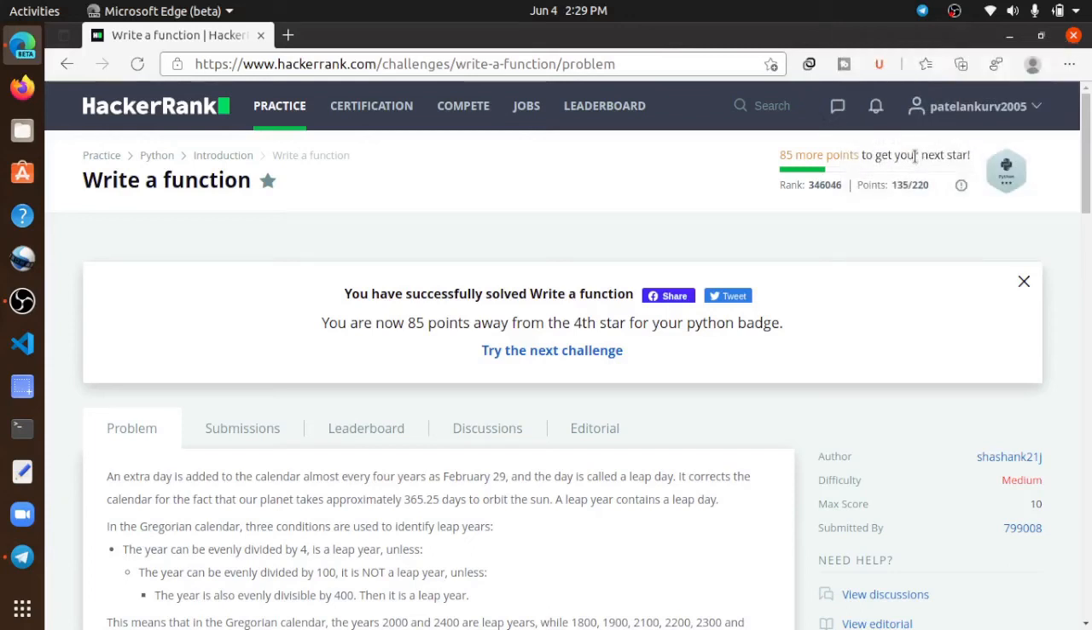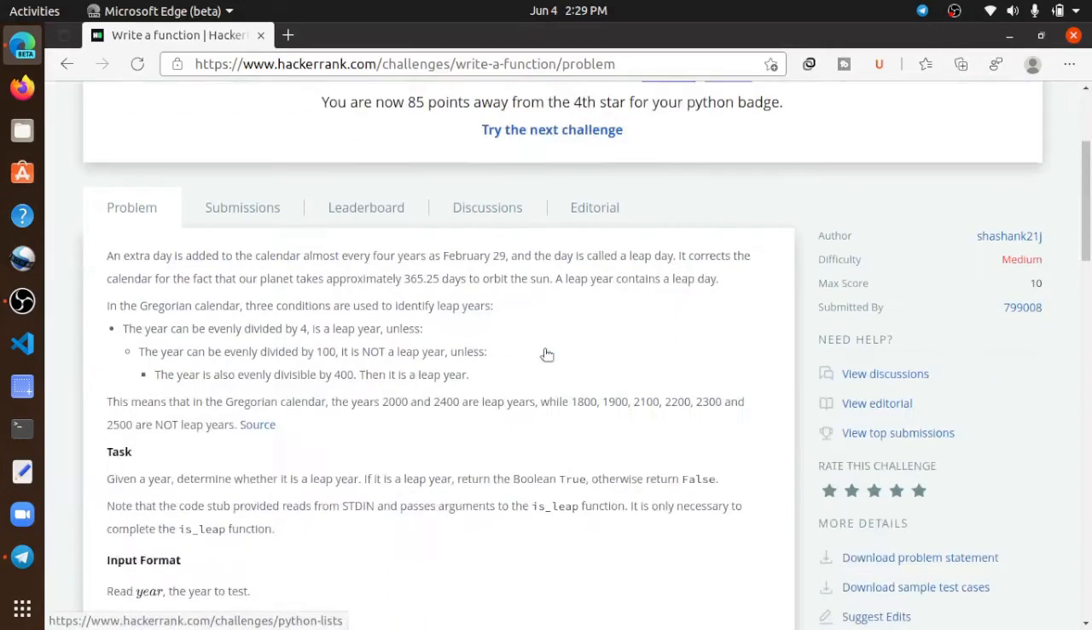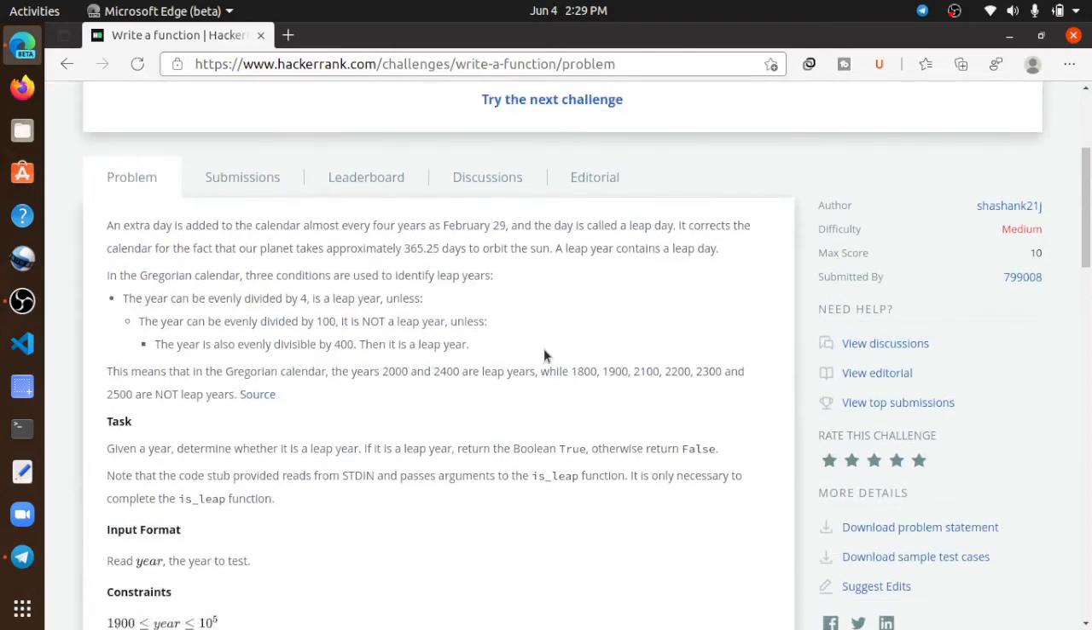Today we will write a function problem of Hackerrank. So let's get started. The problem is we have to check whether the given year is a leap year or not.